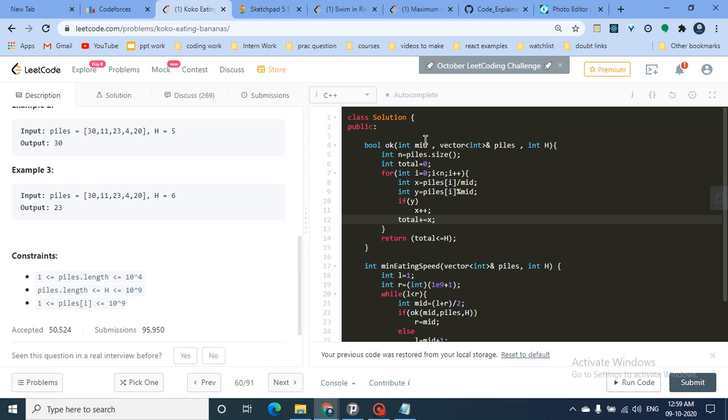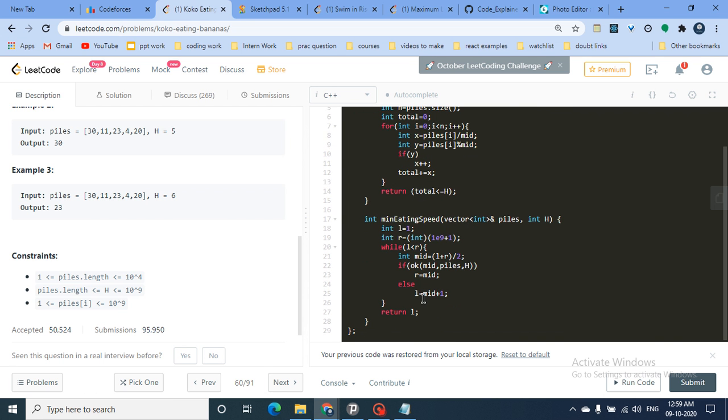This possible scenario of mid is fine. Else, if I'm taking too much time to exhaust all the bananas, this will return false, and then I will make my left pointer equal to mid plus 1. If this is a valid configuration, then my right is mid, and in the end I return l, which is actually storing the possible answer.